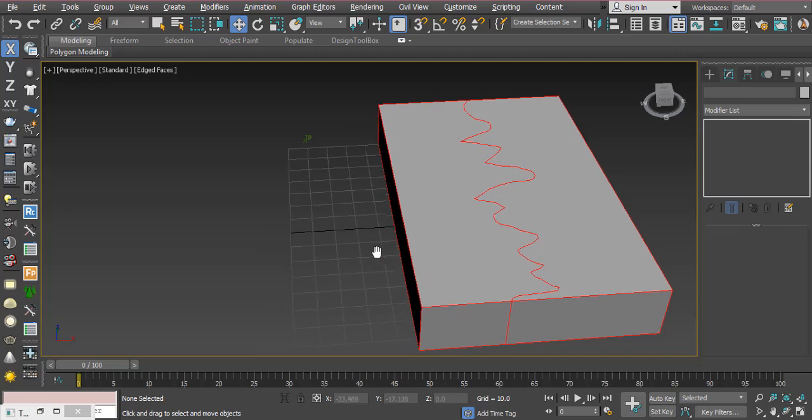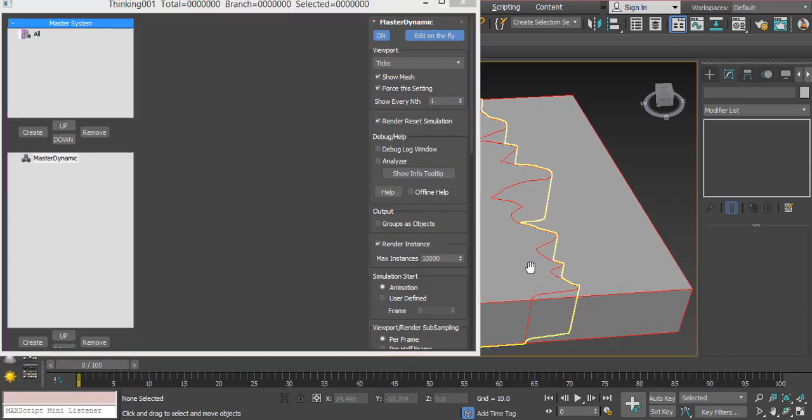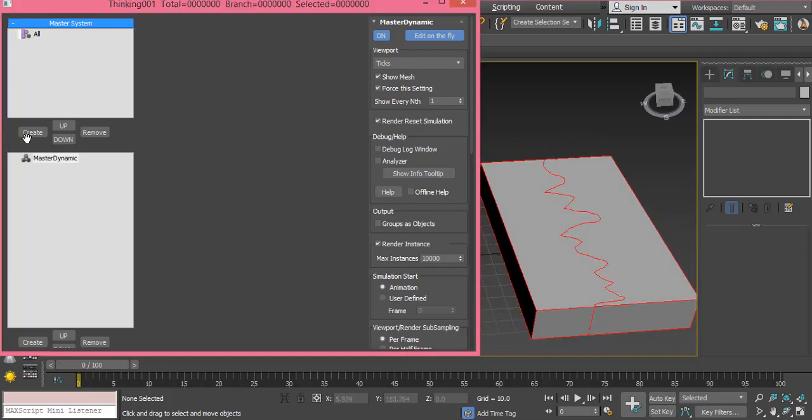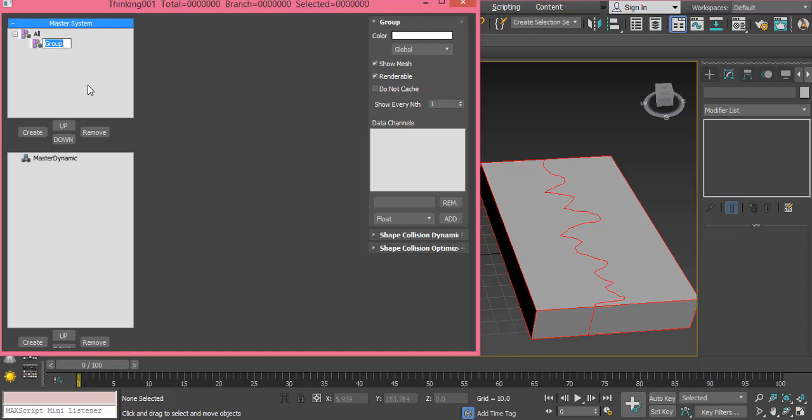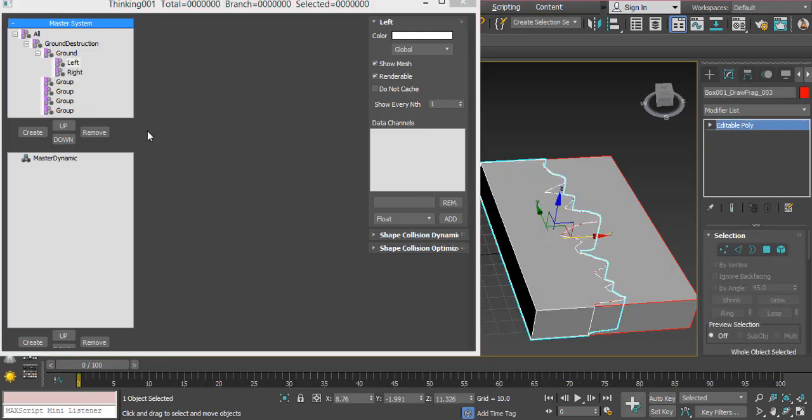Okay, now open TP window, make a group, rename it to ground destruction. Rename this group to ground. Okay, create two groups inside the ground group, rename it to left and next to right. Okay, left for left side and right group for right side.